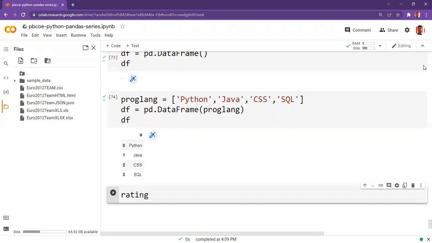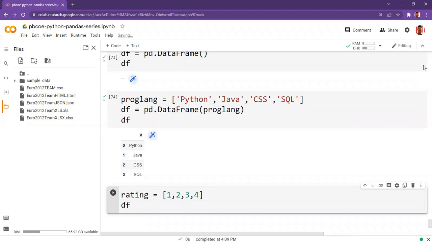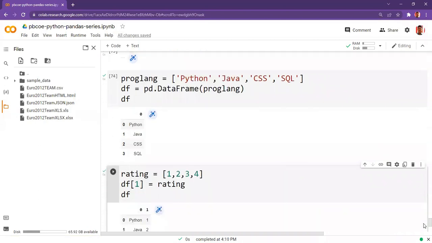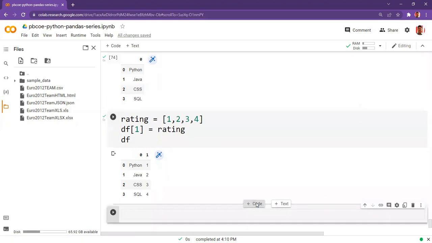So we have something like rating. So I say 1, 2, 3, 4, whatever it is. And then in my data frame, I'm adding a column 1 to it. Already 0 is there. Then I'm adding the column, that is column 1, and then I'm saying rating. And then I'm checking the data frame. So I will get output. I'm getting the output. So this is how it works.